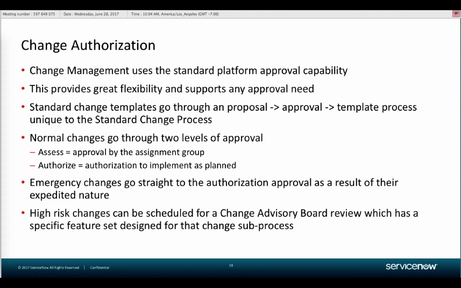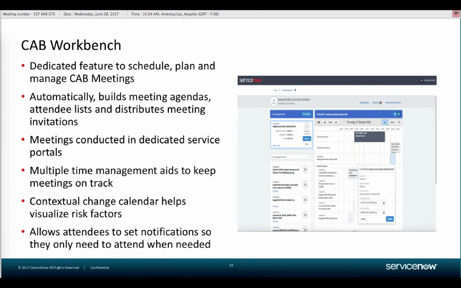And then high-risk changes can be scheduled for a CAB. Most of you probably have some form of CAB or a number of different CABs. And in the Istanbul release, we introduced a dedicated feature called the CAB Workbench that enables you to schedule, plan, and manage CAB meetings all within the ServiceNow platform.